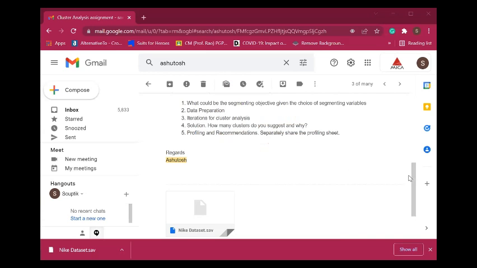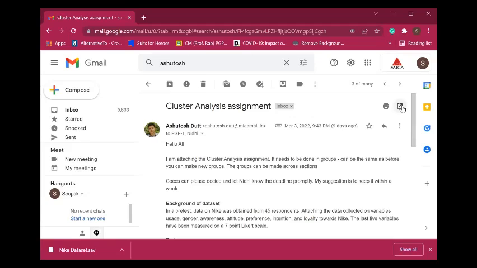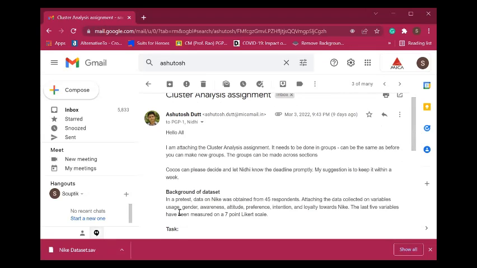I hope you can see my screen. So essentially, Ashutosh sir has given us a data set on Nike, which was obtained from 45 respondents. The data collected was on variables like usage, gender, awareness, attitude, preference, intention, and loyalty towards Nike. The last five variables have been measured on a 7-point Likert scale. Remember this when we are doing the cluster analysis.